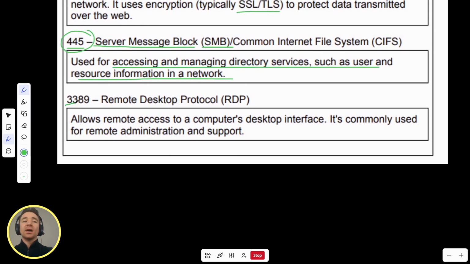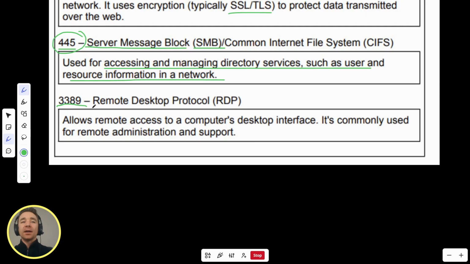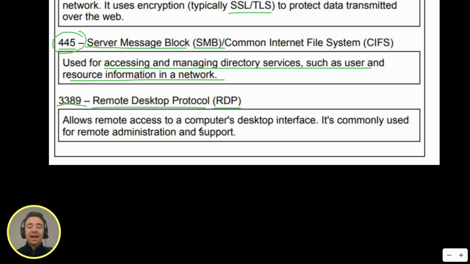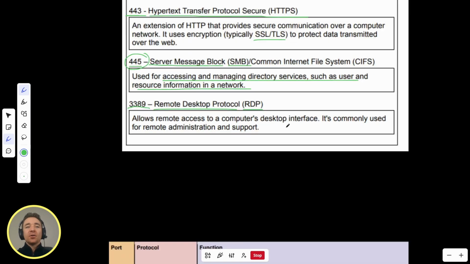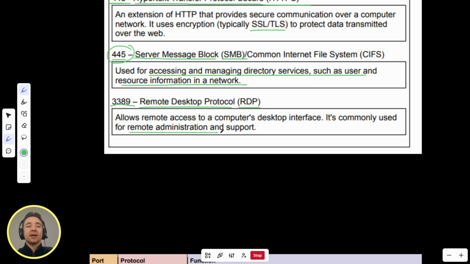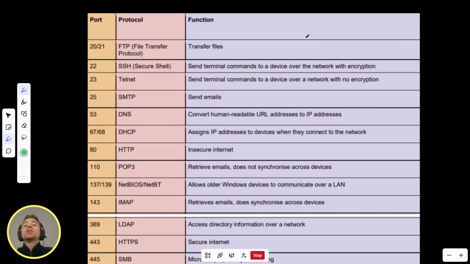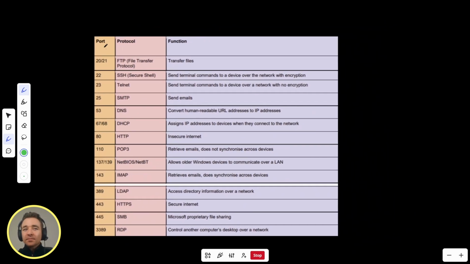And finally, we've got the last one, port 3389, which is Remote Desktop Protocol, or RDP. This essentially allows you to access someone else's computer remotely. If you wanted to access your grandma's computer remotely and take control of her desktop, you would use port 3389 using protocol RDP to do that. So that, as it says here, is remote administration and support. If you need to log into someone's desktop and help them out by taking control of the desktop, you would use this port. So I've done this little table for you guys.